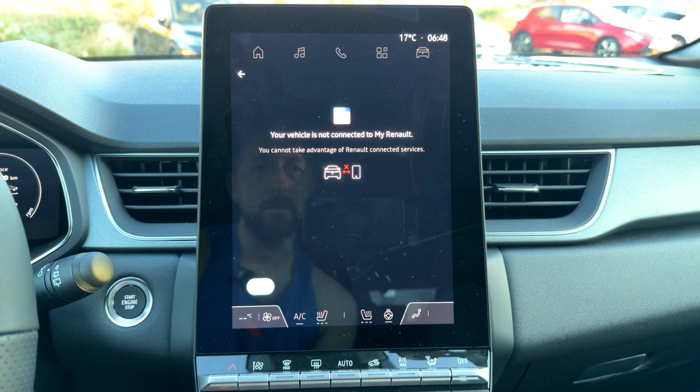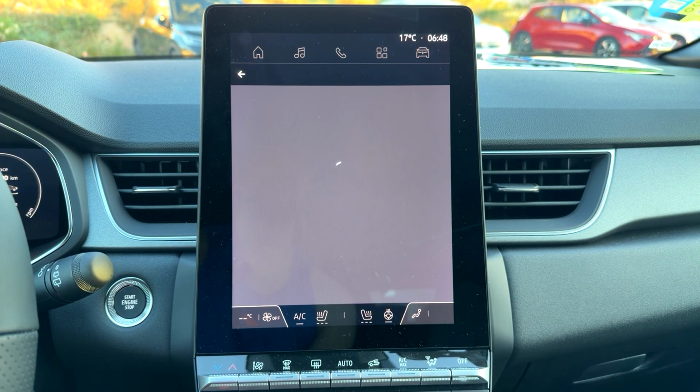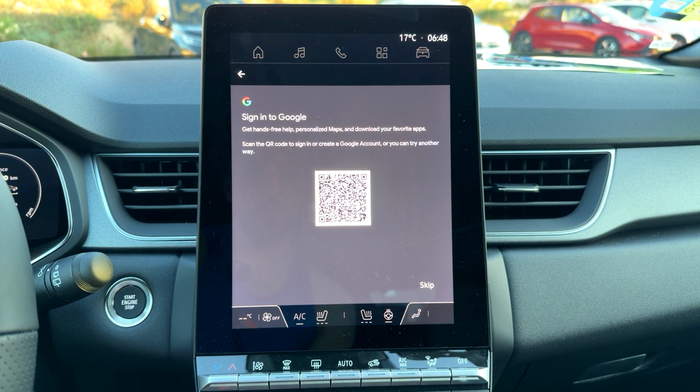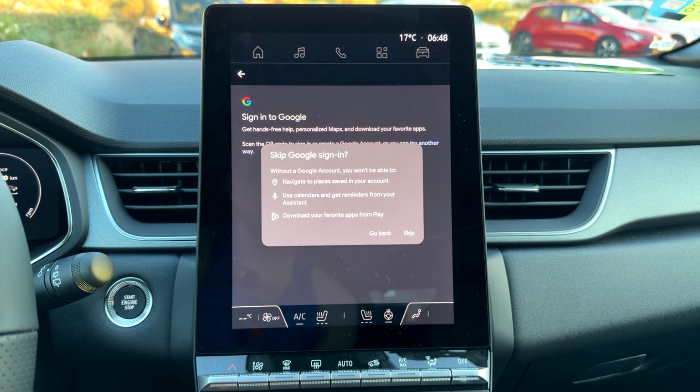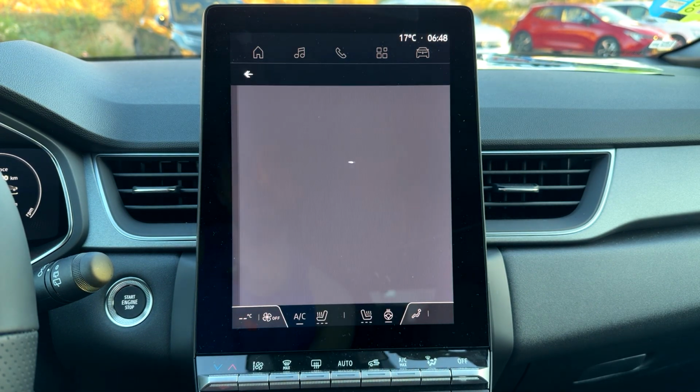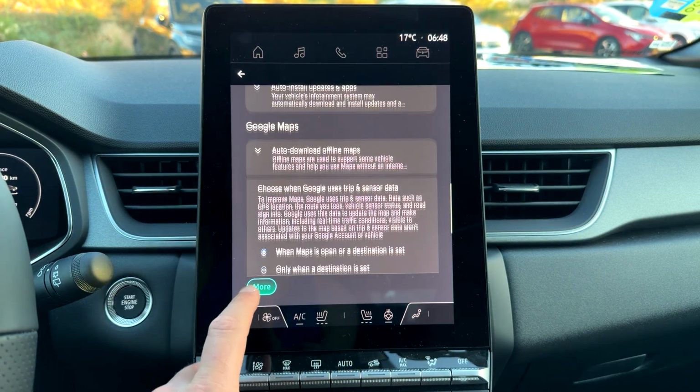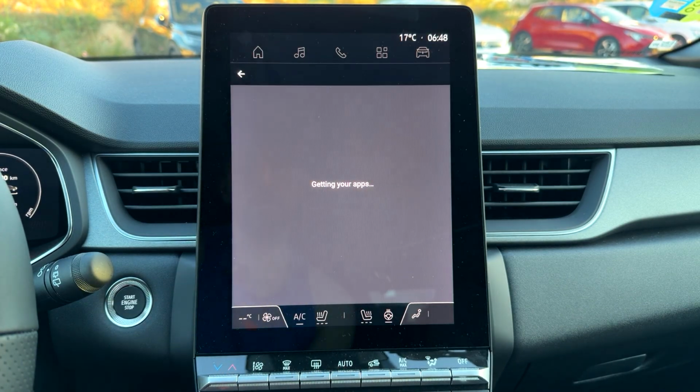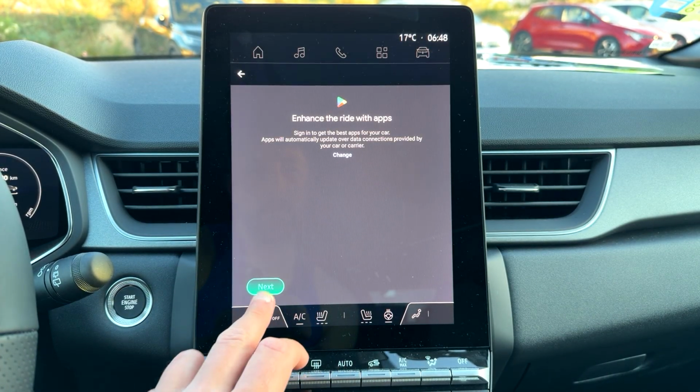Tap next. You can sign in to Google account or skip it as well. Tap skip. Choose more and accept. Tap next.